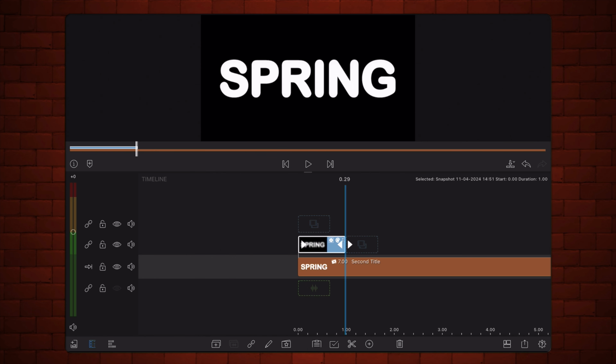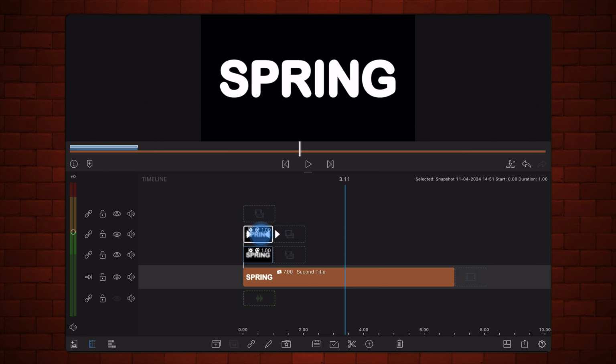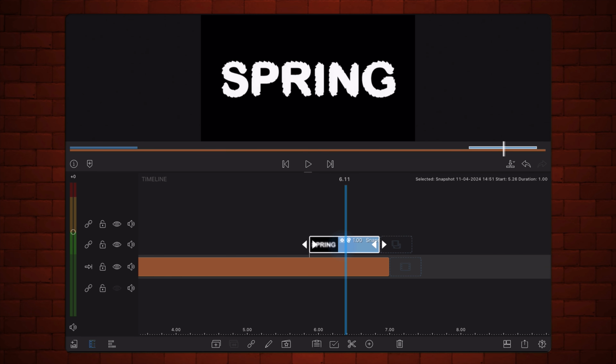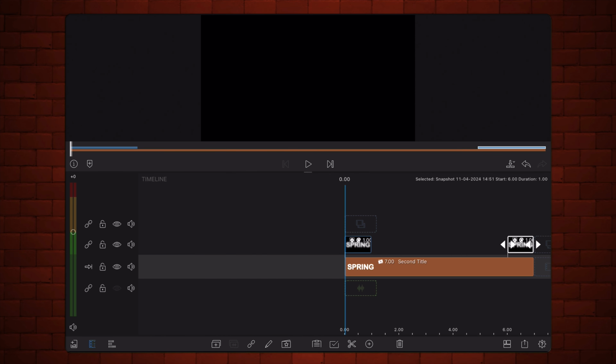Duplicate the revealing pattern clip. Place the duplicate clip above the title at its end. Reverse the text revealing animation so the text starts fully visible and disappears at the end of the animation. This is how the title animation looks so far.